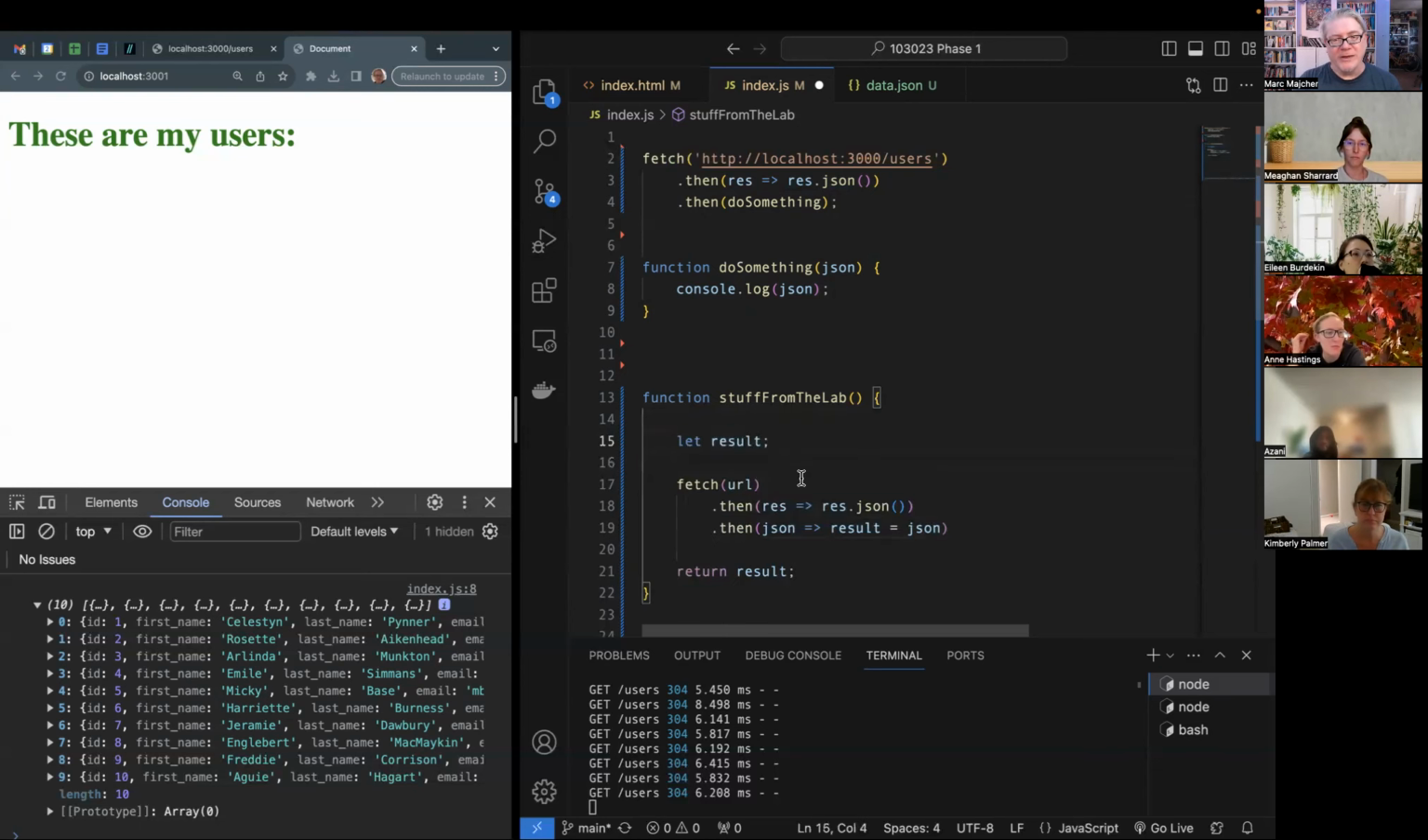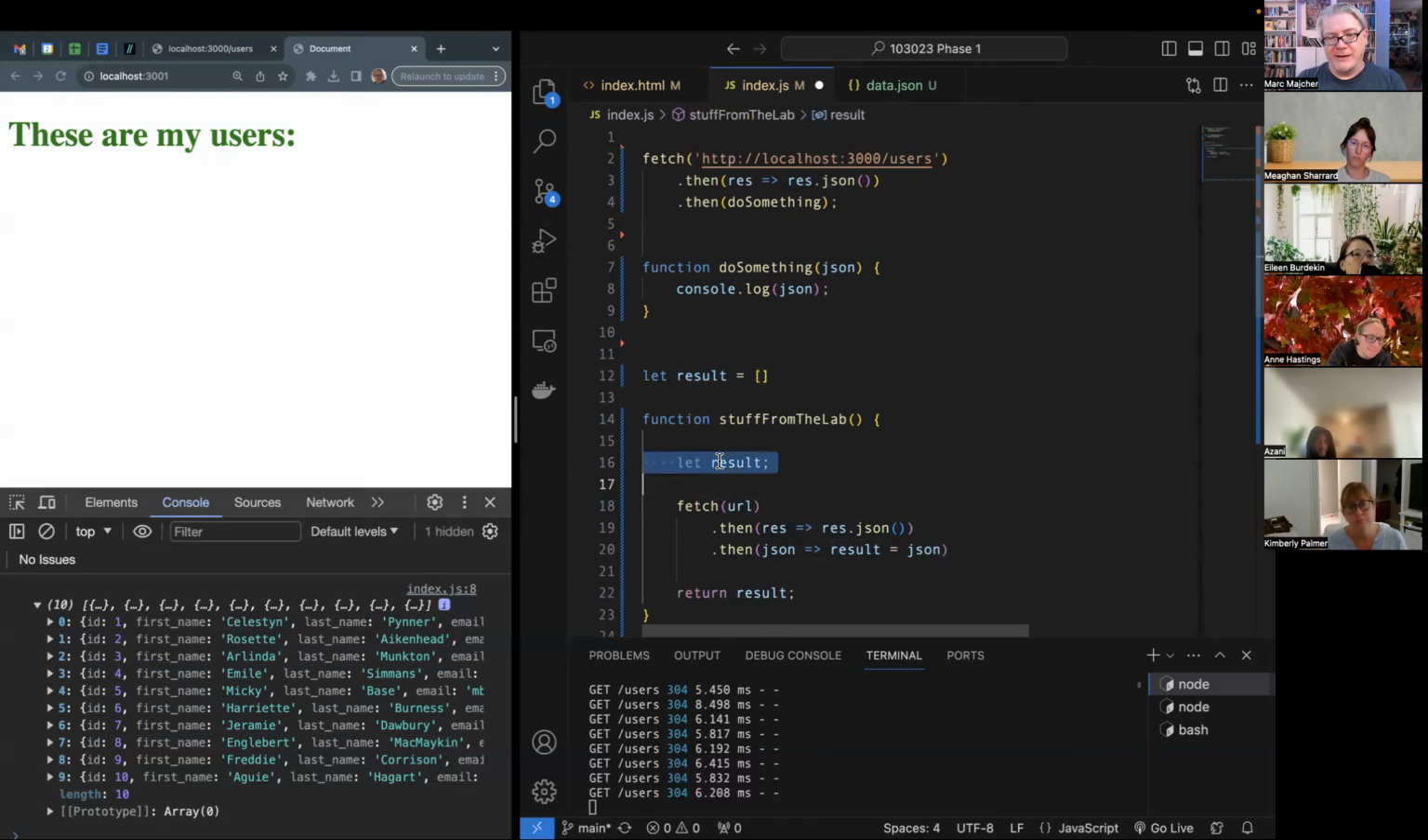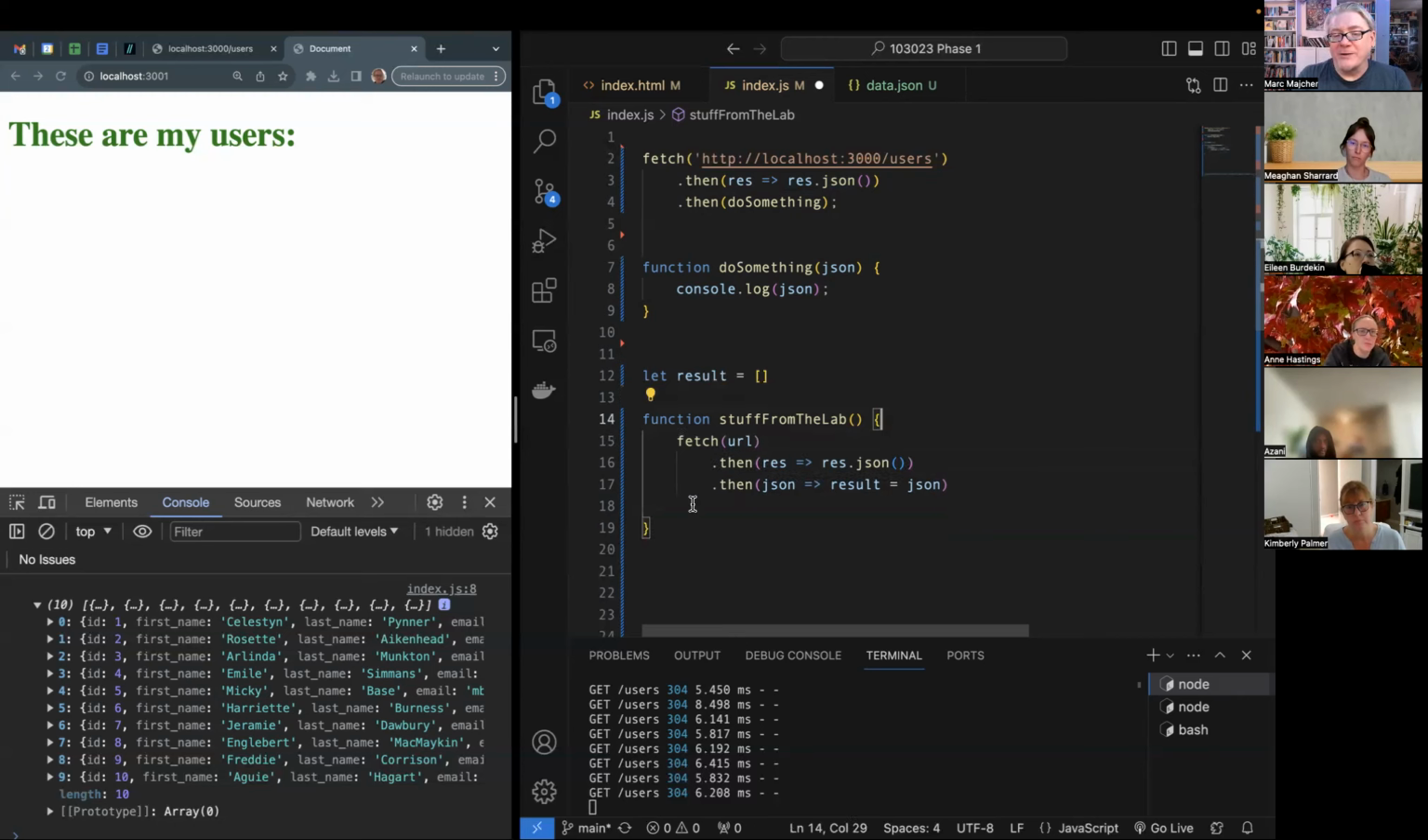This is not a thing that you can really do here. What you might want to do is, outside of the function, we have let it empty array here. And now we can do this. So we're not returning anything from the function, but we're saying, hey, fetch, do your thing. And when you come back, I've got a variable outside here waiting for you.